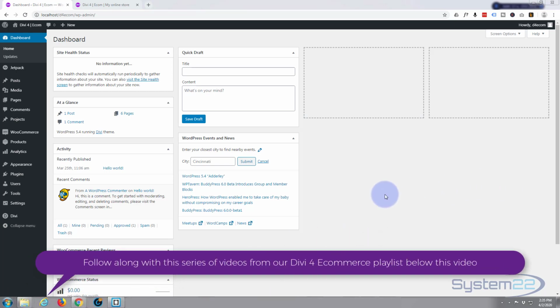Well, we've been rolling along with our little e-commerce store here. We've set up products, we've tested out our PayPal with the sandbox, making sure everything's going to work. Let's dive in and create a shop page. Now we're going to use a fantastic Divi builder for this, and we're going to use the shop module.